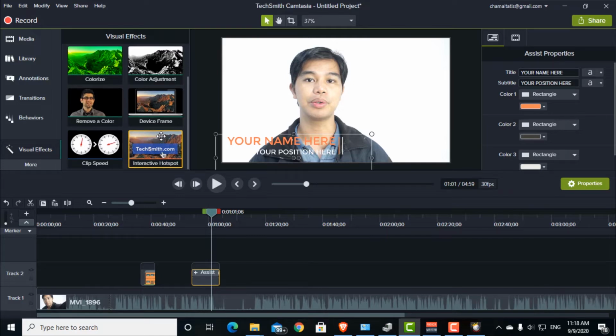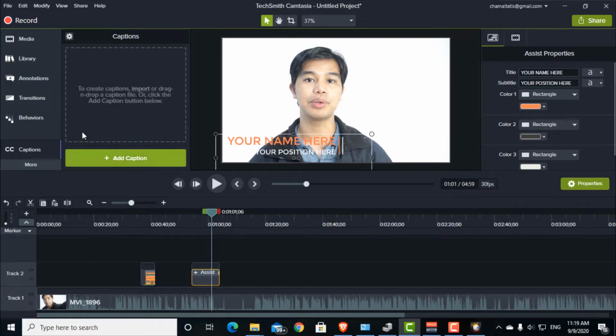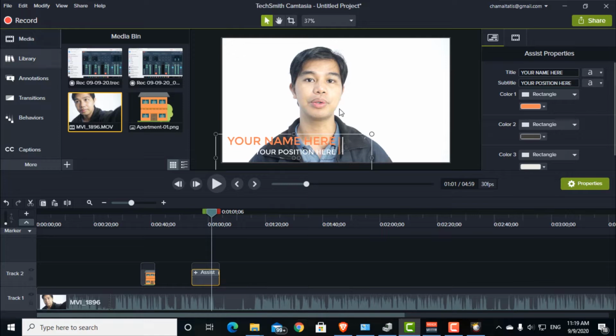And then they also have an interactive feature wherein you can use this to add interactivities in your video, and this is useful especially for e-learning and such. And then you can also use this to add captions. So yeah, basically those are the things that you can do inside Camtasia.